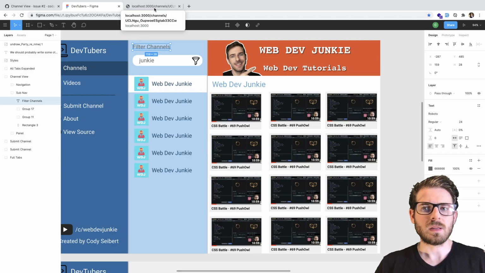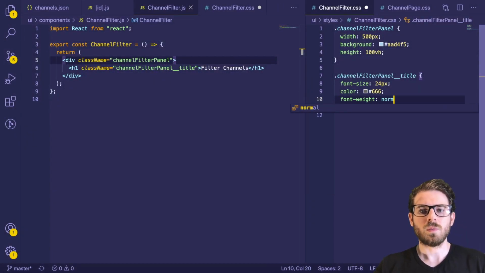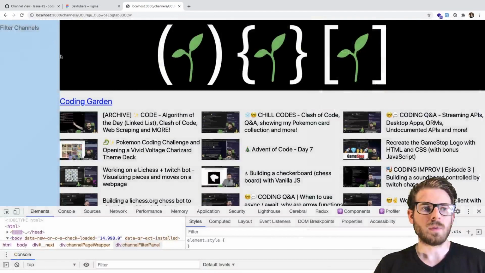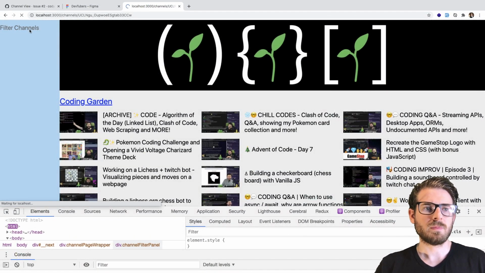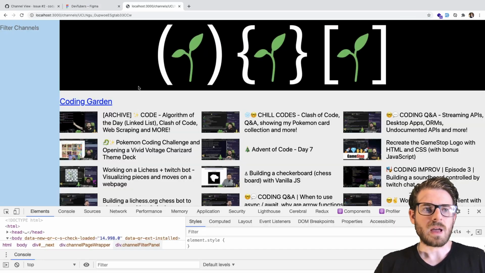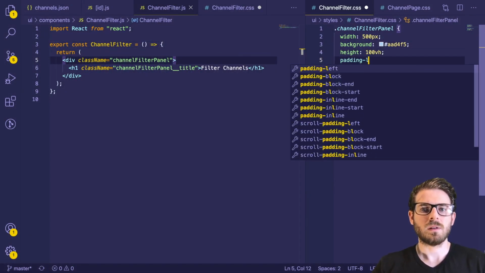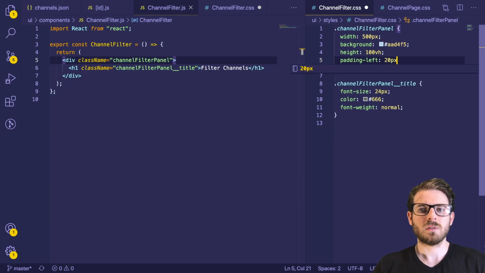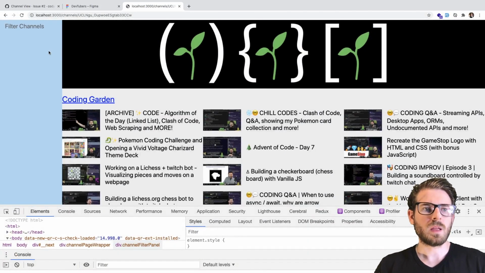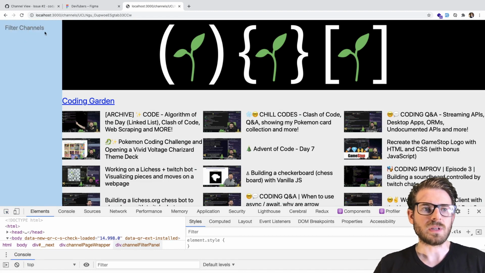I think the font needs to be not bold. So let's give this a font weight of normal. Go back, and that looks better, I think. We could also give this some padding. It looks like about 20 pixels of padding on the left. So on the panel itself, I can say padding left, 20 pixels. And that looks a little bit better. I think there's some padding going on here, so this is why it looks nice.